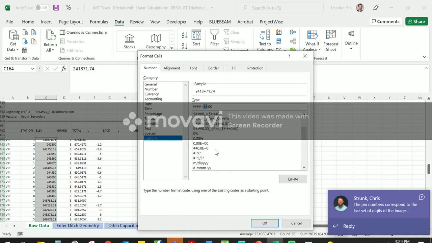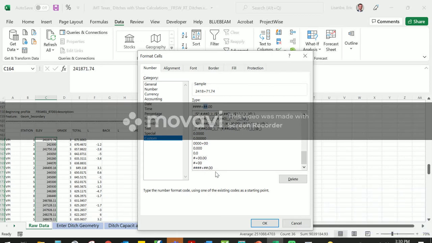You've got to be careful not to select this one, because I did this on another one and messed it up. This one would make it, actually this one.